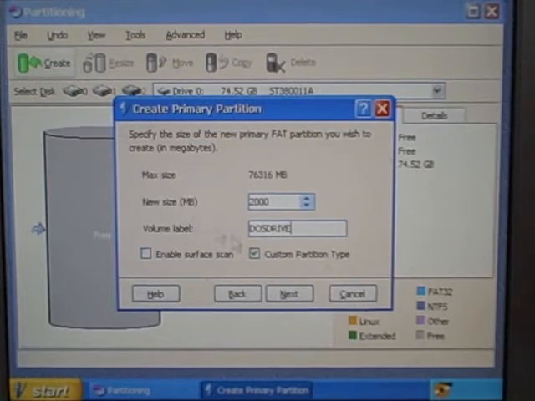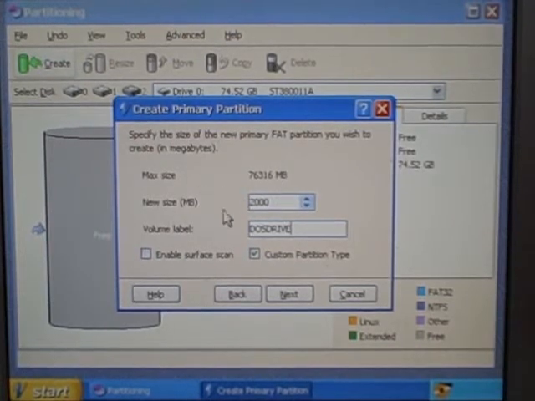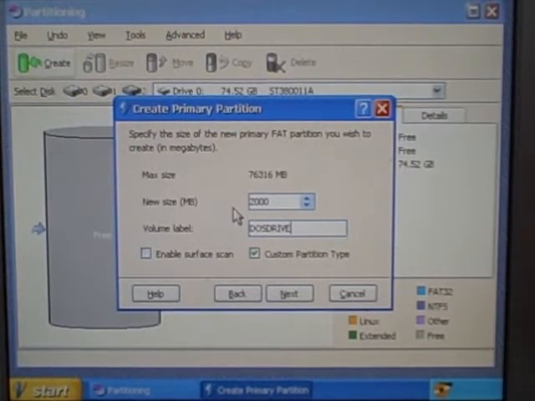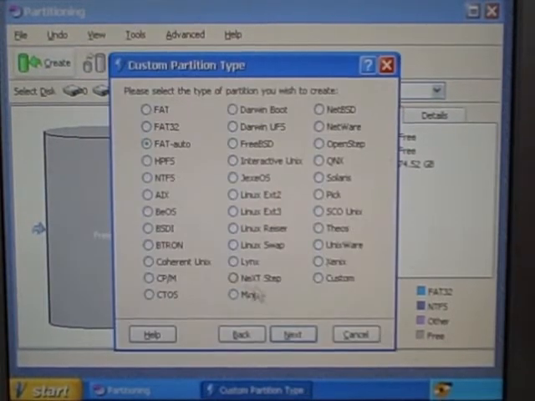Now I'm marking this because when you're going through the installation, it can kind of get confusing with all the partitions you have on your hard drive. And instead of it just displaying it properly in the installation, you're just going to see a whole bunch of drives and you're not going to know which one you want to put on. So I label it for convenience later.